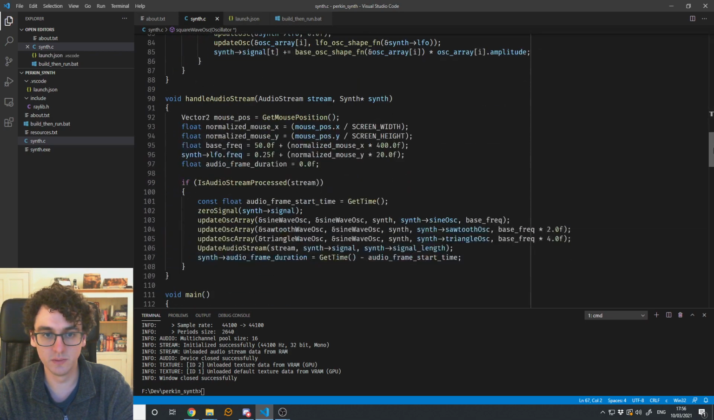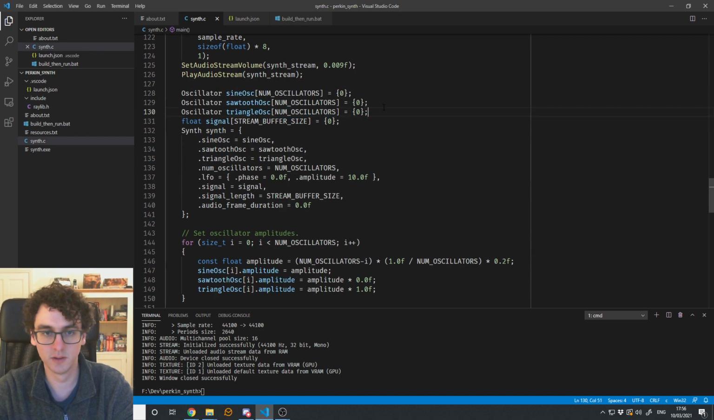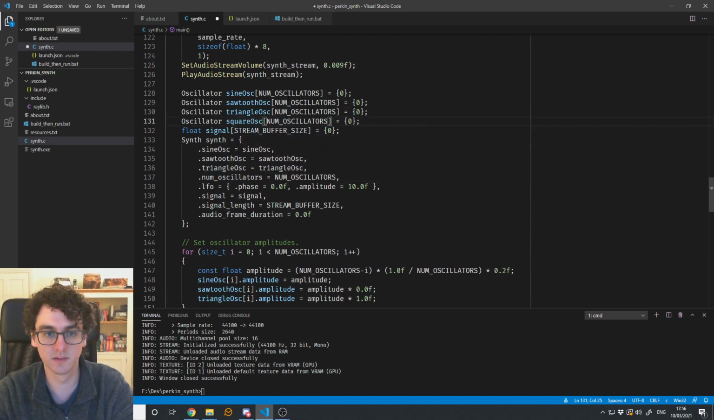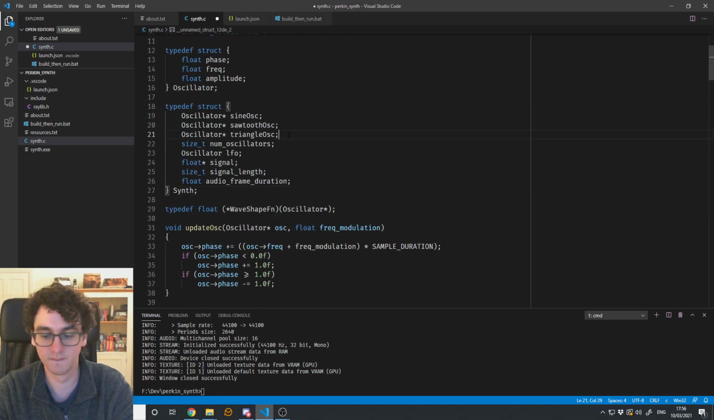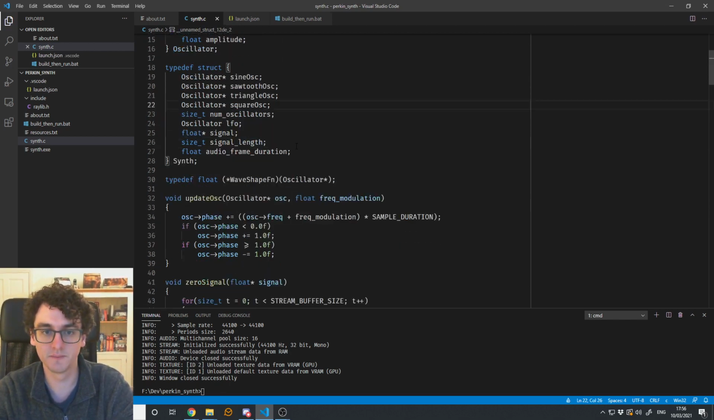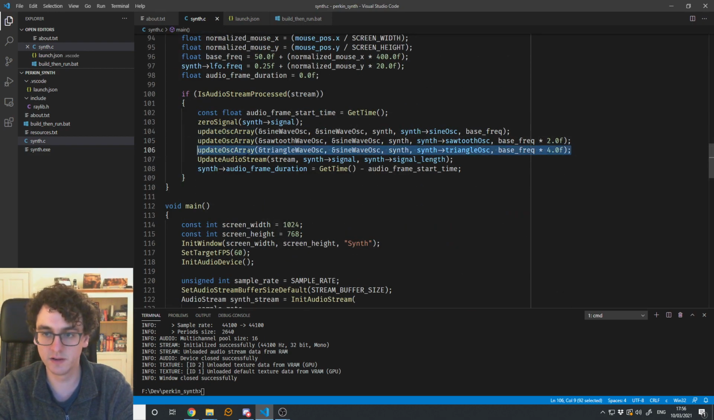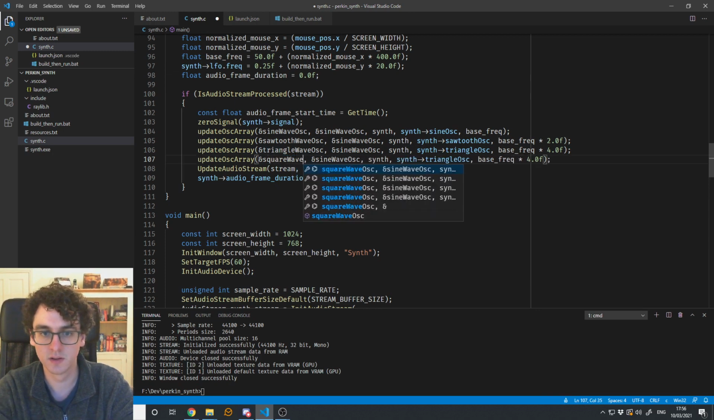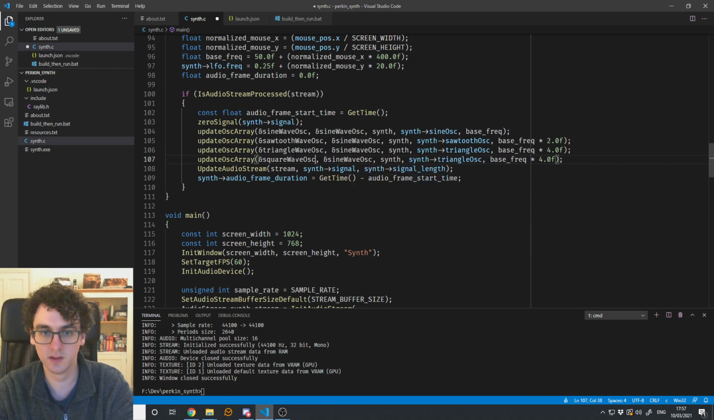So how do we add this in? Pretty simple. We just create square osc. We add it to our synth. Square osc. Then we just need to add another update. So this becomes square wave, osc. Keep a sine wave for the LFO. Square osc. And then we'll keep it as just the base frequency. Or maybe base frequency, like square waves make good bass noises, so we could halve the base frequency.